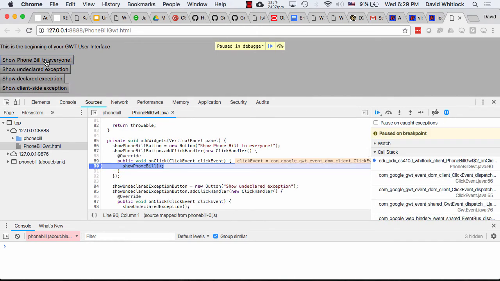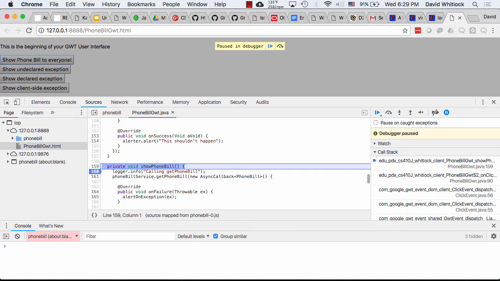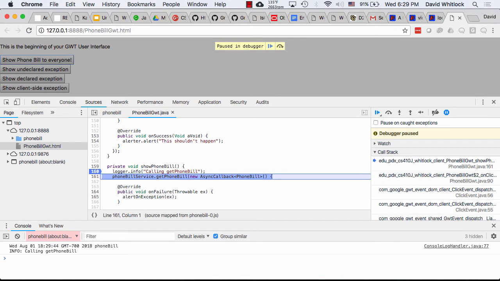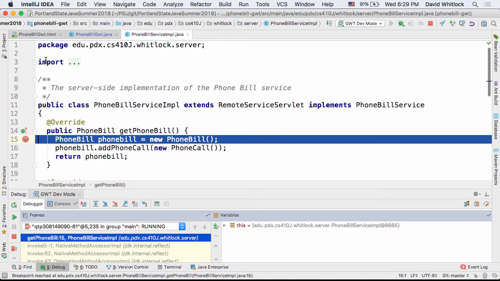Now when I click phone bill, okay, show phone bill, that's neat. I'm going to debug into that. I'm going to print that out. Okay, so phoneBillService.getPhoneBill will make the call to the back end. Poof! Now I'm stopped here in IntelliJ in the back end. So this is Java code. Okay, let's go back to the picture.